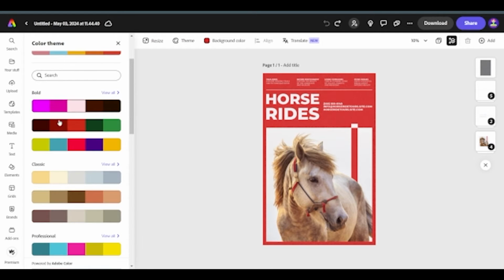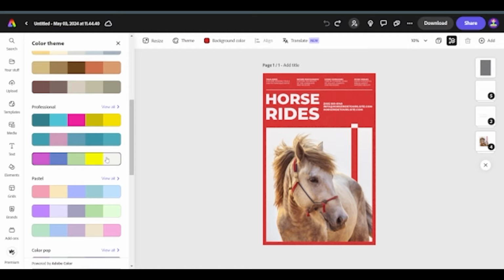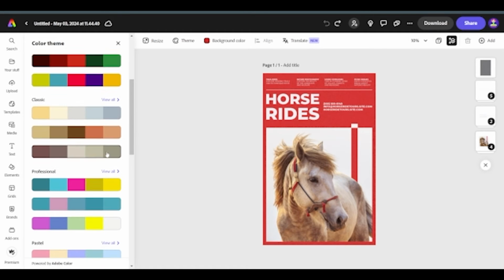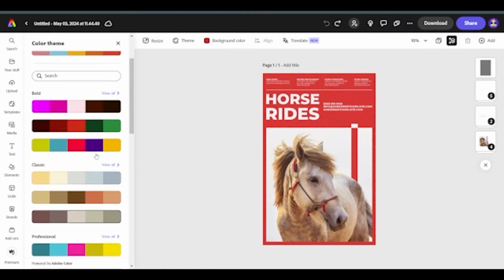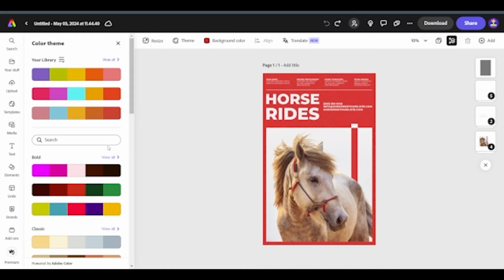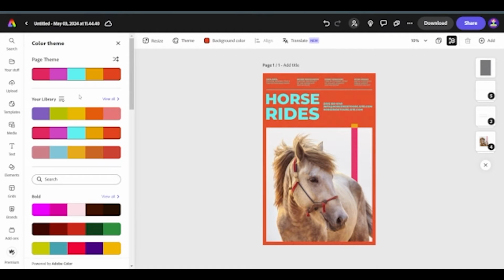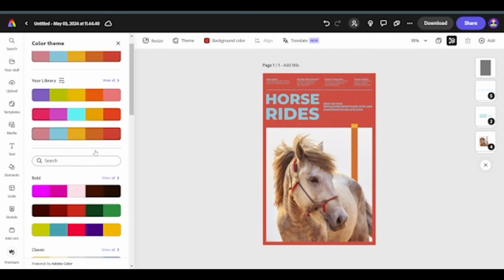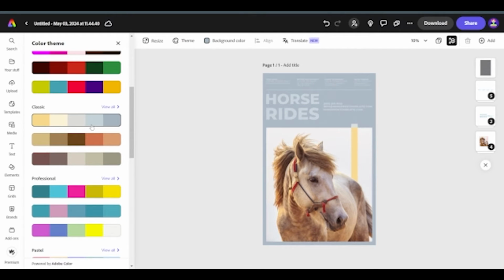So this is really neat because you can actually just go through, and if you want to change this color palette, you can just select one of these themes and it's going to automatically change the colors on your page here. So you can play around with just some different colors by clicking on this, and you can see them automatically applied to your page.